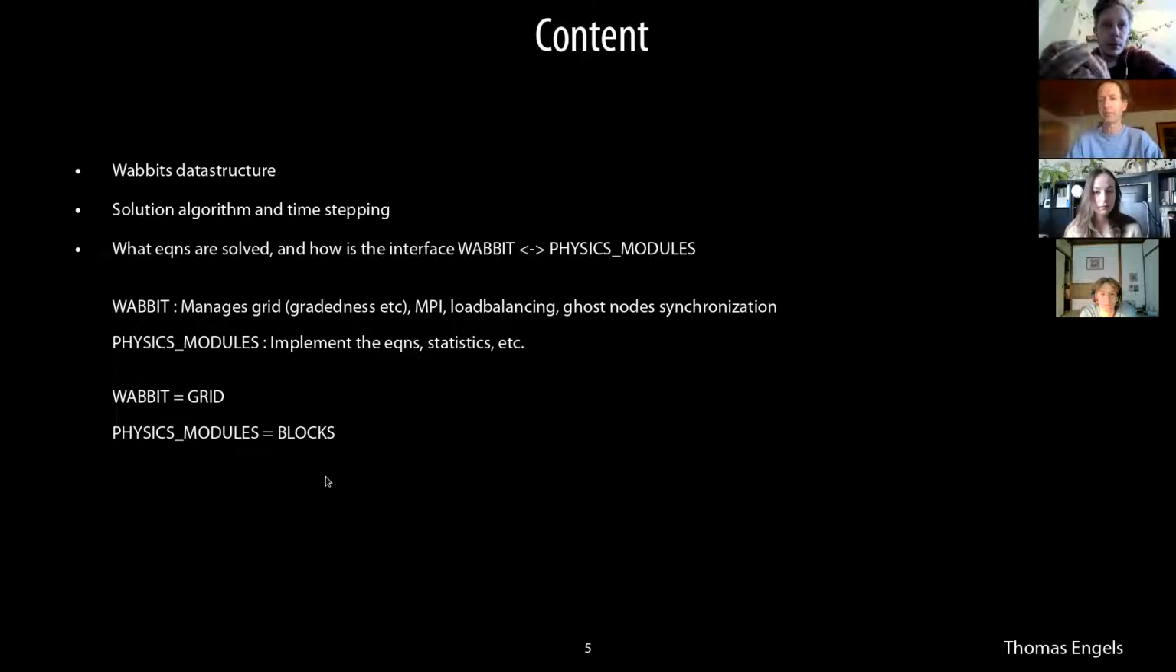Now what happens on the grid is handled by the physics modules, and they implement different equations, the statistics that you use for these equations, and so on. So you have this sort of equivalency: WABBIT handles the grid, and the physics modules handle what's happening on the blocks. But we're going to see that a little bit later.